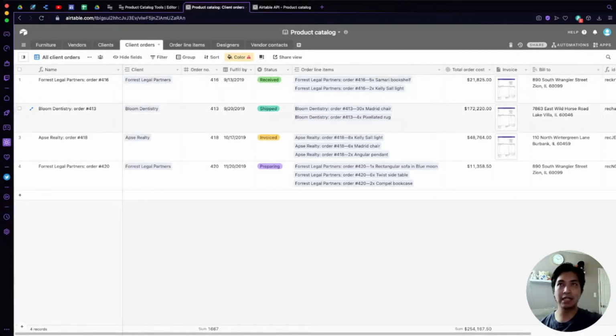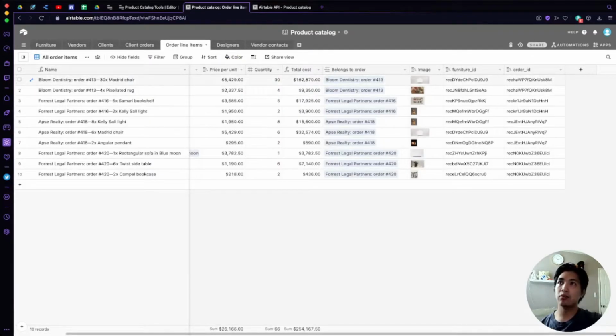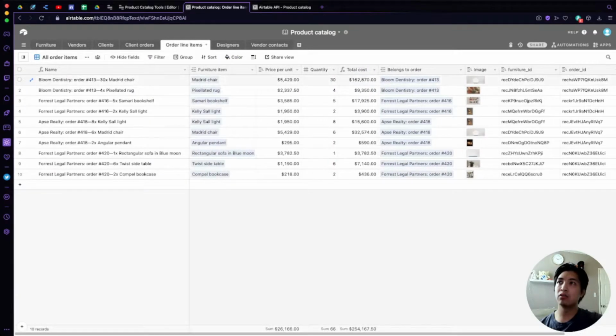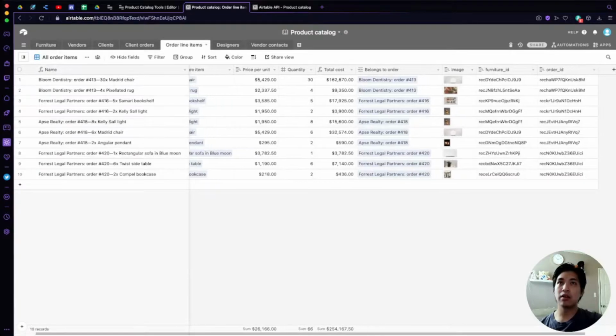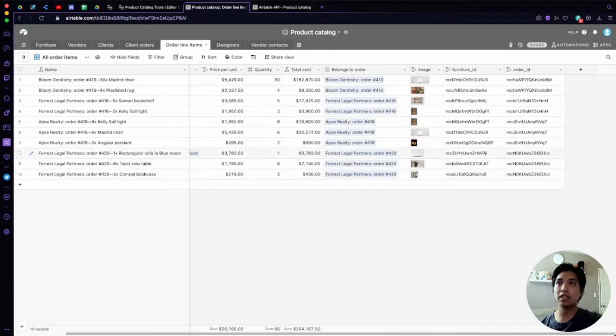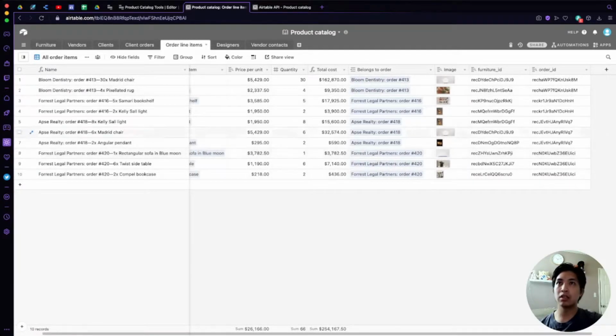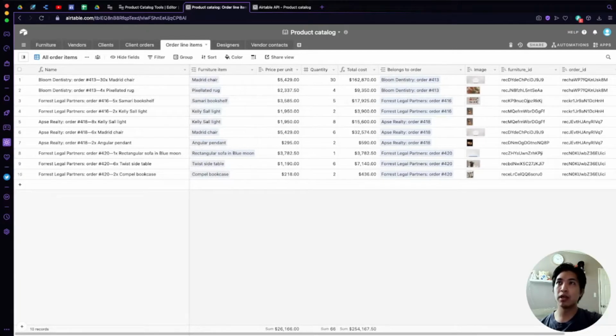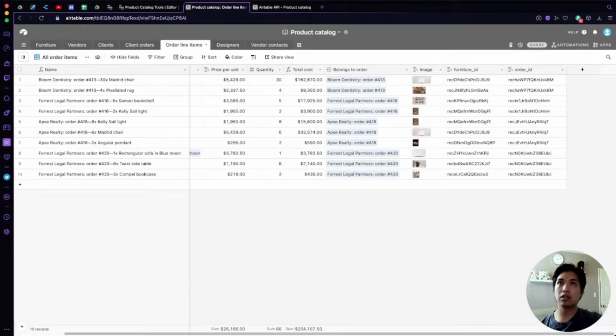And it looks like the way the data set is formatted, the order line items is actually what is important here. So going to order line items, we have price per unit. So we have the Madrid chair, the pixelated rug. These are all specific furniture items. And then we have the furniture ID and the order ID, the amount, the quantity, all that. So we're gonna wanna make a call to the order line items, and we can match it on the furniture ID.